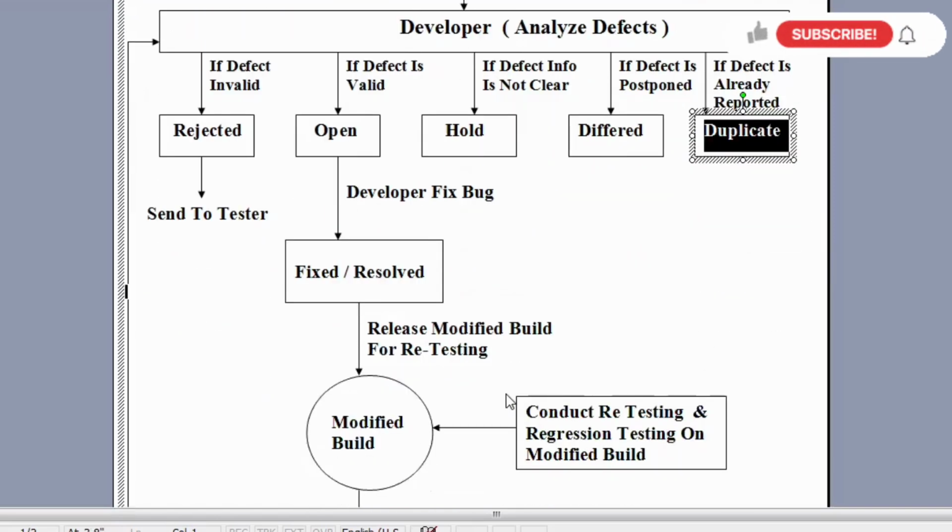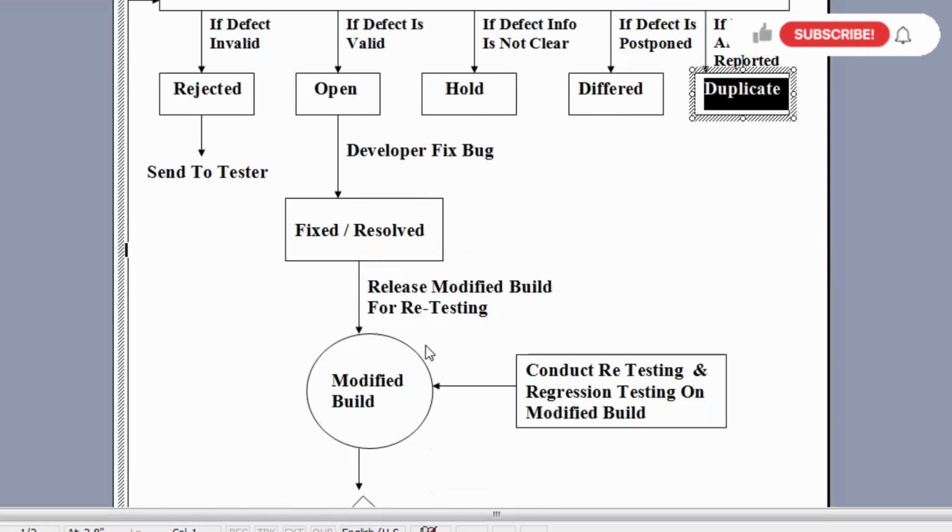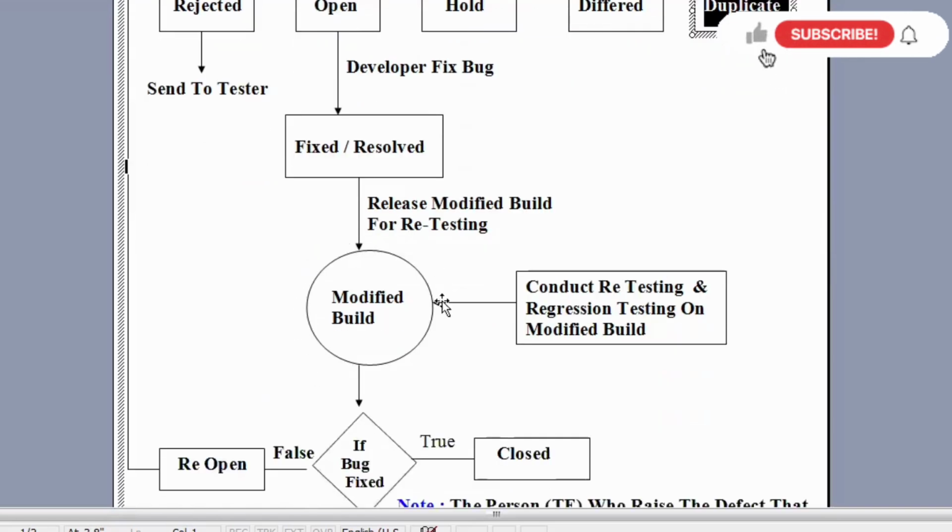Now coming to the next part. After fixing the major bugs, who will fix the problems? Our developer will fix the problems. After fixing the major issues, the modified build will be released to the QA team. We are getting a modified build.